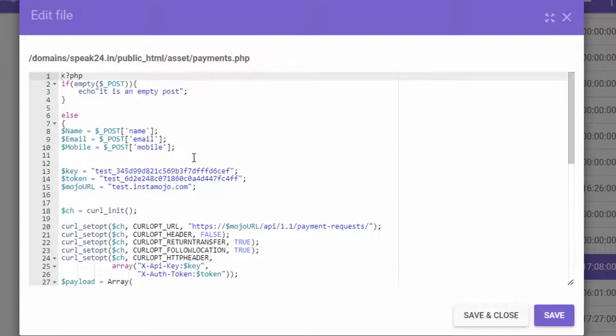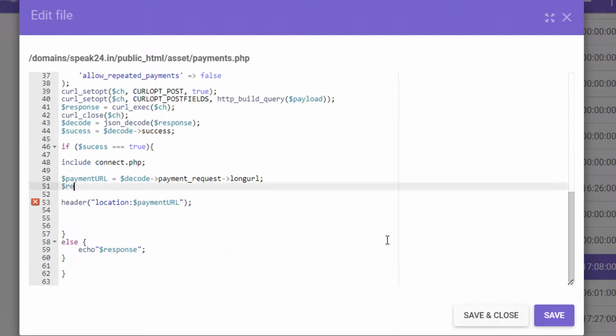Here I am going to declare a few more variables. First one is reference ID. It is supplied by Instamojo along with the long URL in the name of ID.